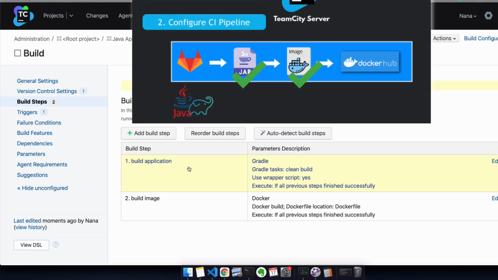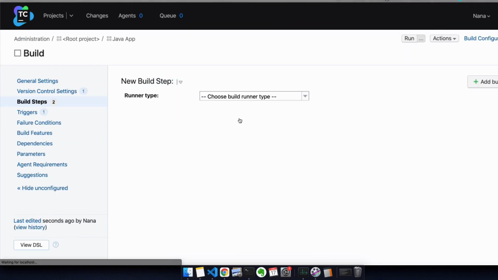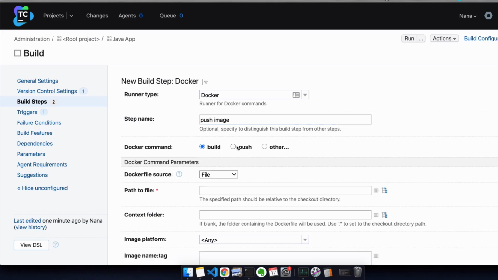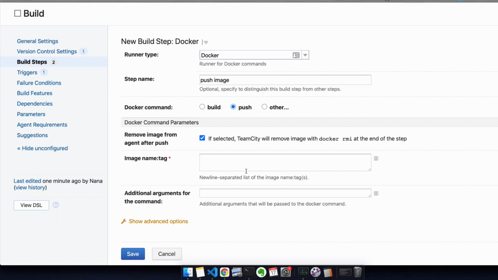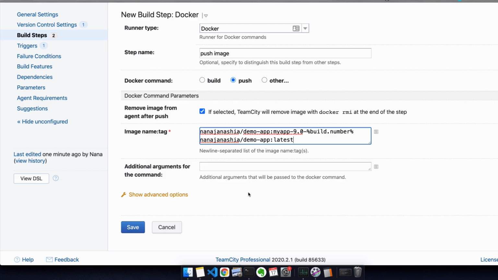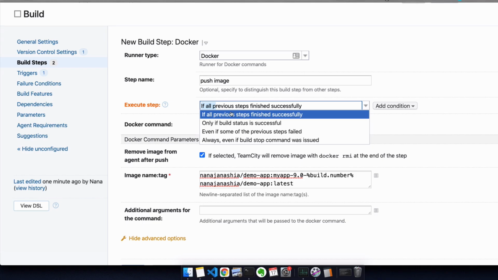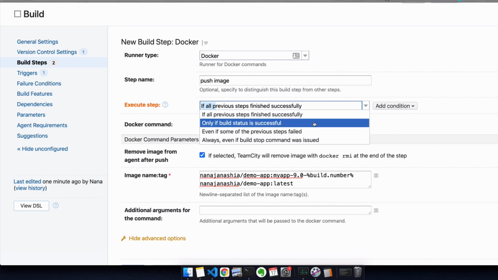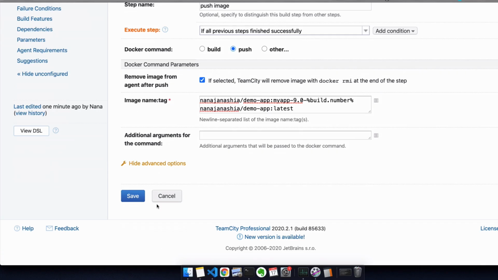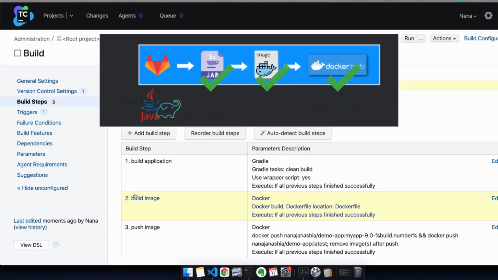So we have build application jar file, build image, and now we can create push image step with Docker runner. We're gonna choose push here, and these are the two images that we are pushing. And if you notice, in every build step, you have this advanced option, which basically lets you choose a conditional for when the build step can run, right? So you can configure whether this build step should run only if the previous ones were successful, etc. And we're going to save this step as well. And this will give us a build in the project that we created with these 3 steps.